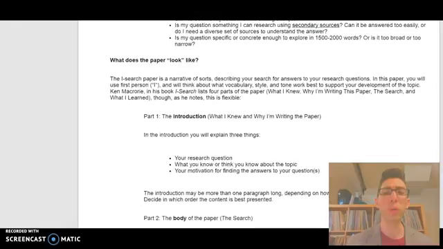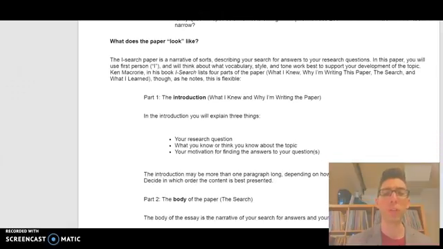So pretty much, what does the paper look like? We're going to look at some examples here in a few minutes. But it's going to be composed of 4 parts. So part one is actually composed of 2 parts, what I knew and why I'm writing the paper. So in this part, you want to basically put down some information, what you already know or what you think you know about your topic.